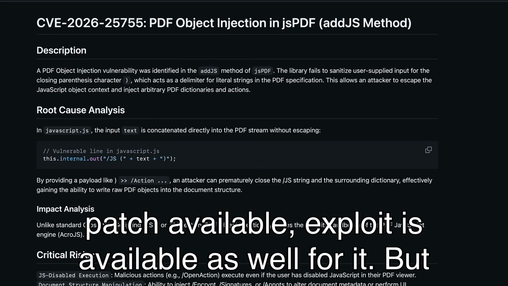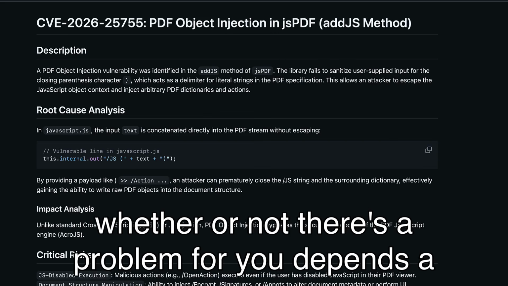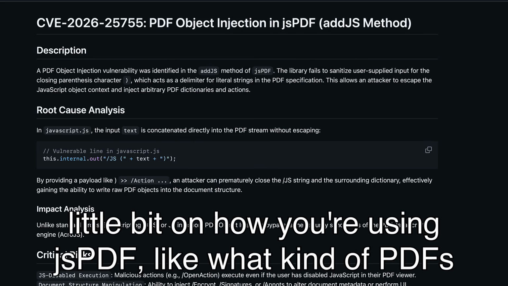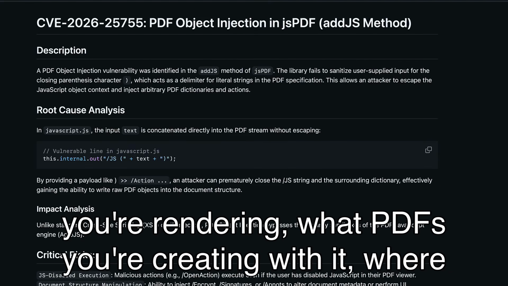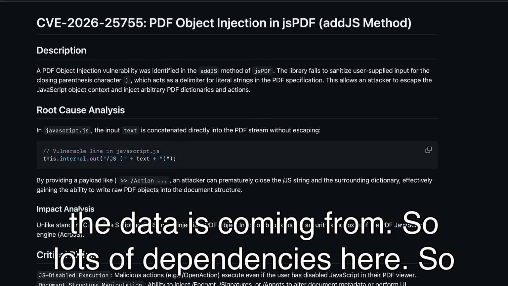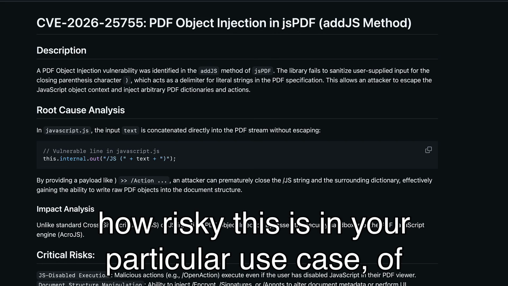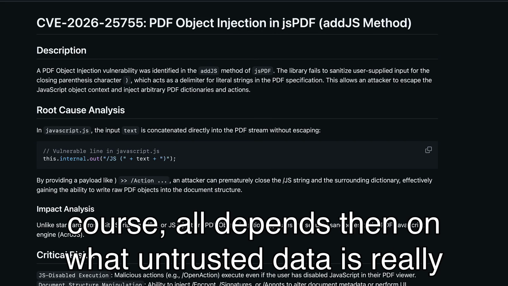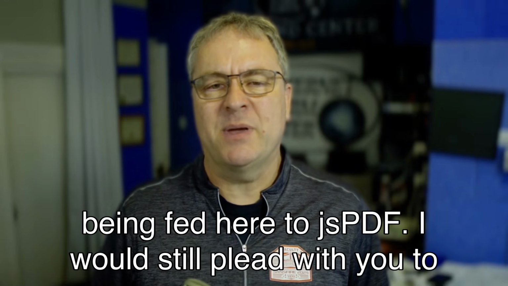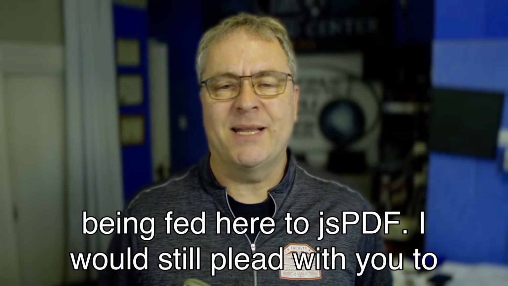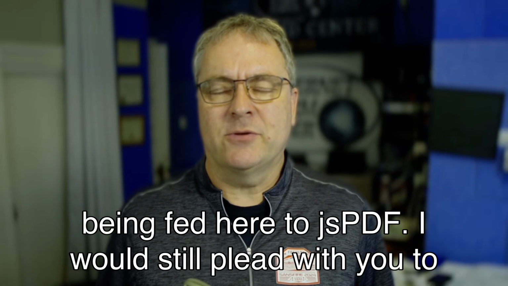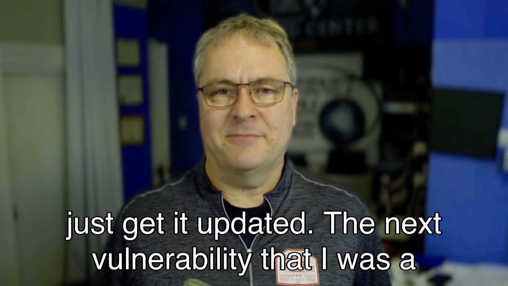This vulnerability is a little bit tricky in the sense that, yes, a patch is available, and an exploit is available as well, but whether or not this is a problem for you depends a little bit on how you're using jsPDF, like, what kind of PDFs you're rendering, what PDFs you're creating with it, where the data is coming from. So lots of dependencies here. How risky this is in your particular use case, of course, all depends on what untrusted data is really being fed to jsPDF. I would still plead with you to just get it updated.